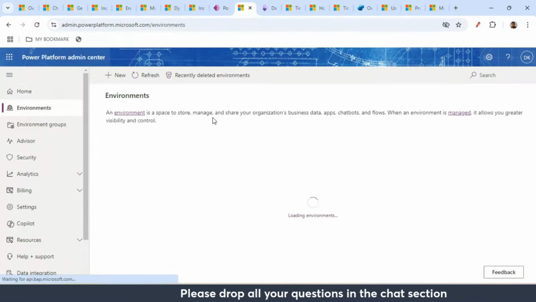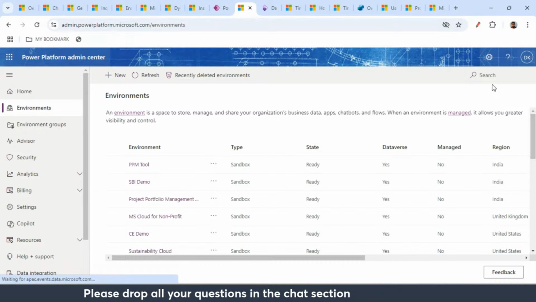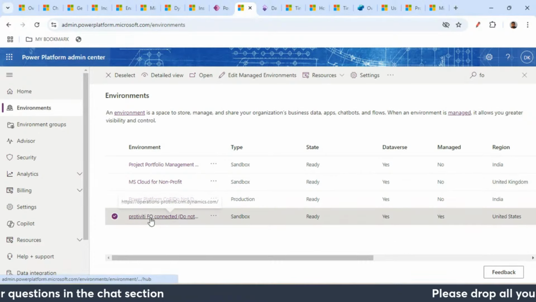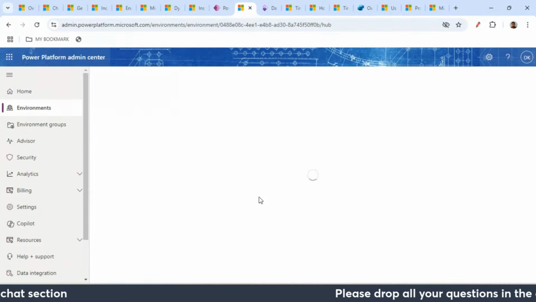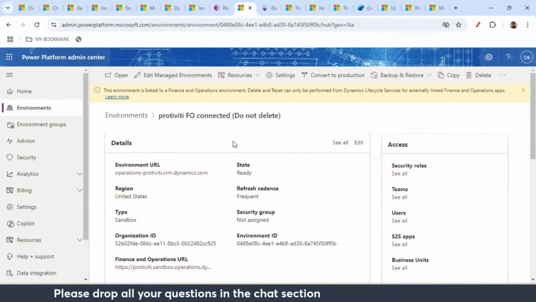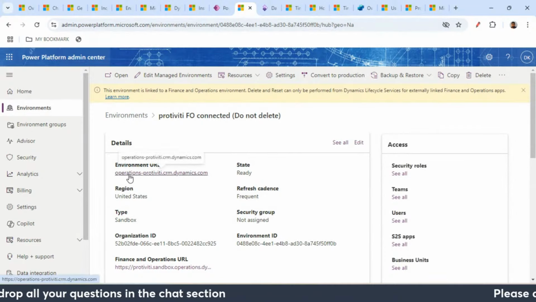So if you have your environment, this one is my environment, and in the environment you will have solutions, right? Just a minute.